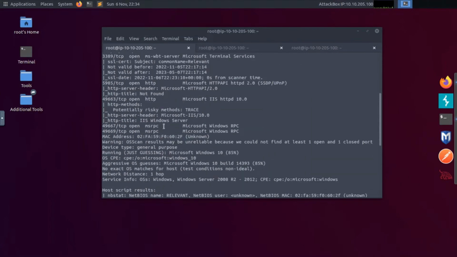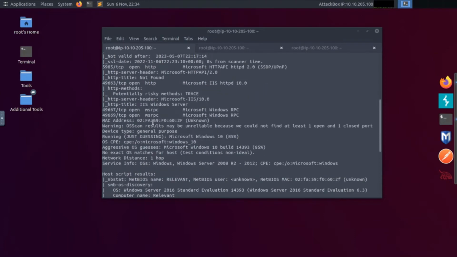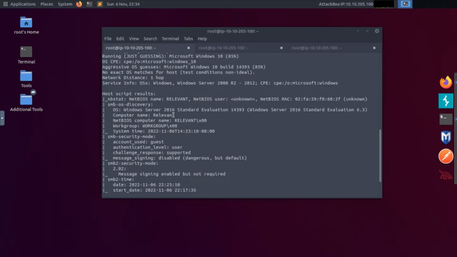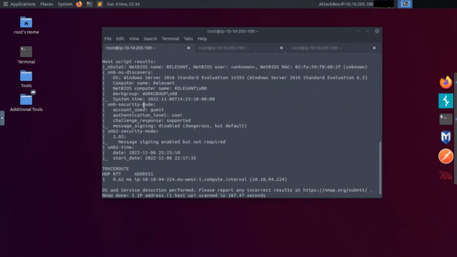Scrolling down, and there's another HTTP services running on these other ports here, 5985 and 49663. All right, some pretty good stuff here so far. We've got the computer name here, relevant, okay. And we got some SMB stuff here.